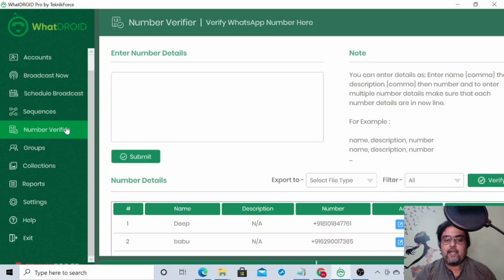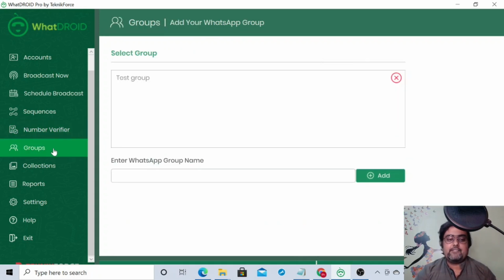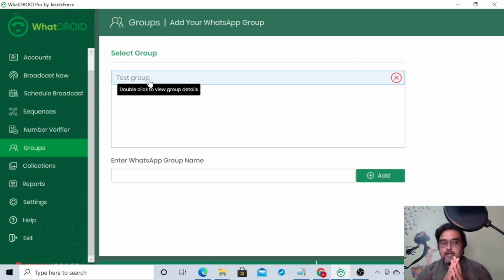The next one is the number verifier. Herein you can just submit the number. You can see I have verified this number, and if you want to verify more numbers, you can do that as well via this one, right? The next one is group. Now this, remember, you can't add any group from here. This is all the groups that your account on WhatsApp has. So my account has this only one group that I have created specifically for this test, and this is called the test group, as you can see over here.